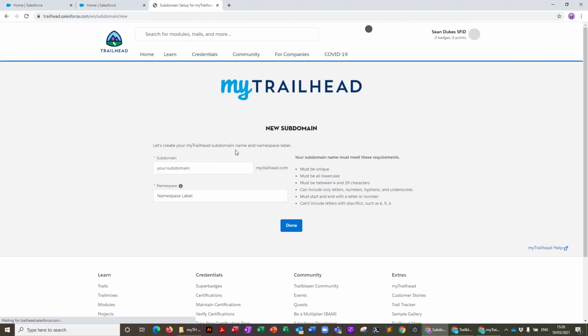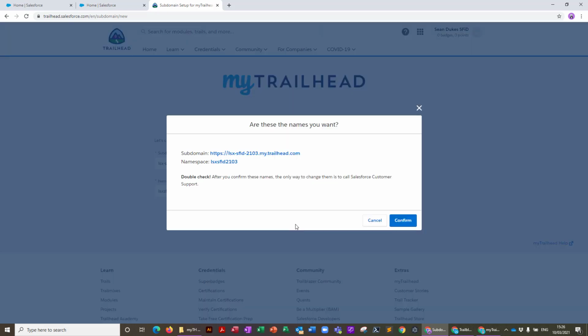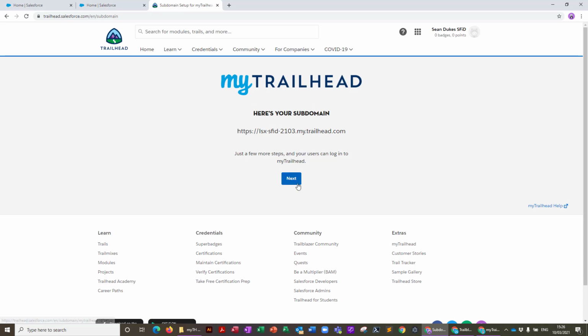The first part of the process is exactly the same. I create my subdomain and namespace. But hang on, this is really important. Once you've completed this step, you will have created a myTrailhead subdomain. You need this URL later in the process, and it's not that easy to get back to it. I recommend that you copy this now and put it somewhere you're going to be able to easily find it, such as a document where you can access it later.